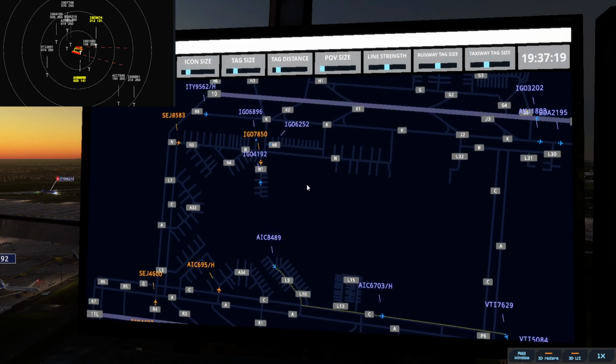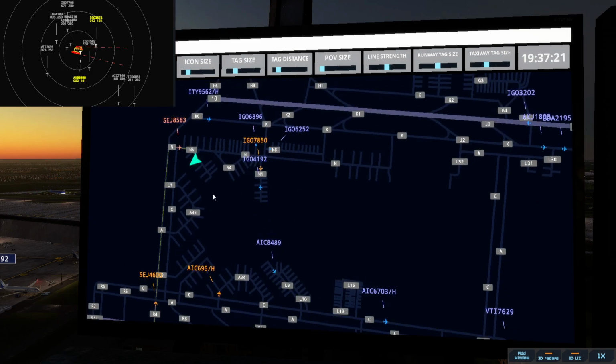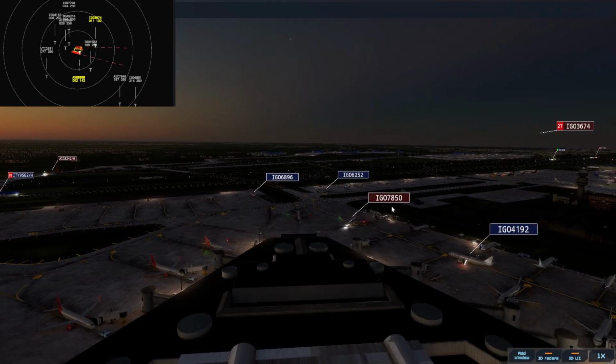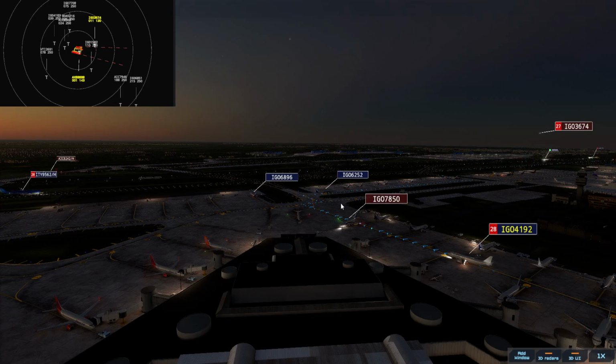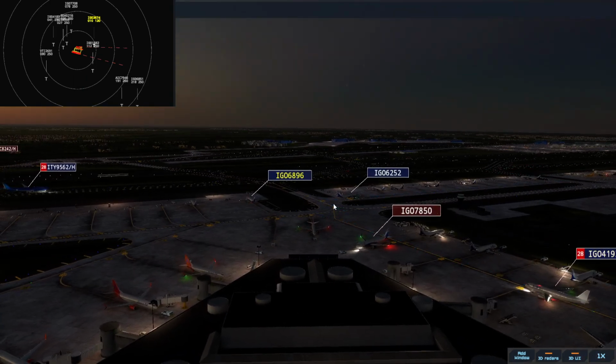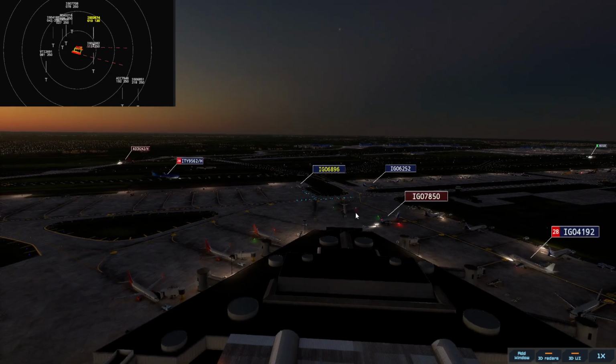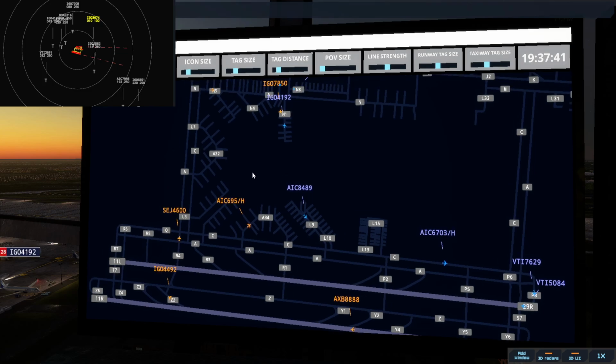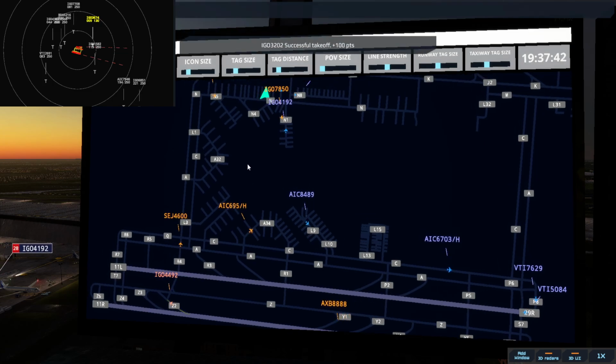Delhi departure on 124.6. Air India 2528. Good evening. Continue taxi, iFly 3202. Runway 28 via Kilo, iFly 4192. 1803. iFly 6896, pushback approved facing east. iFly 6896, pushback approved facing east. Delhi departure on 124.6. iFly 1582. iFly 4492, taxi to terminal via Alpha.